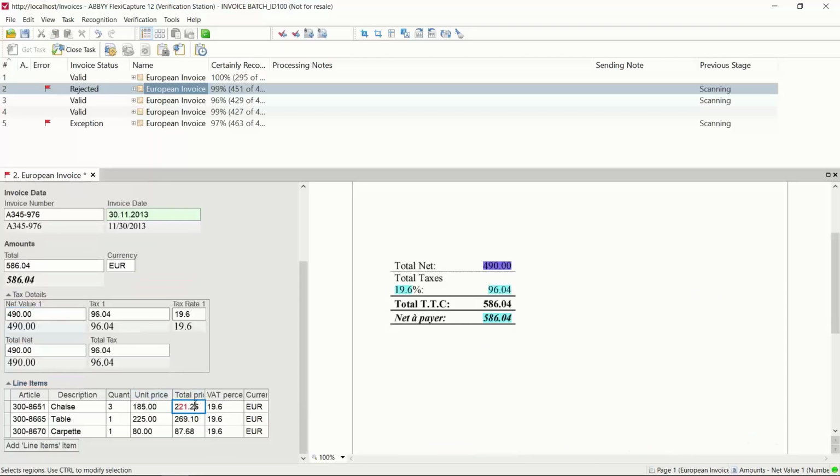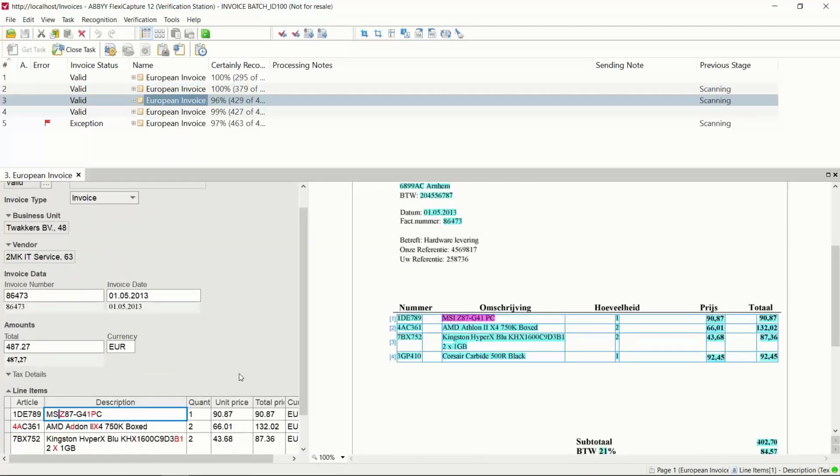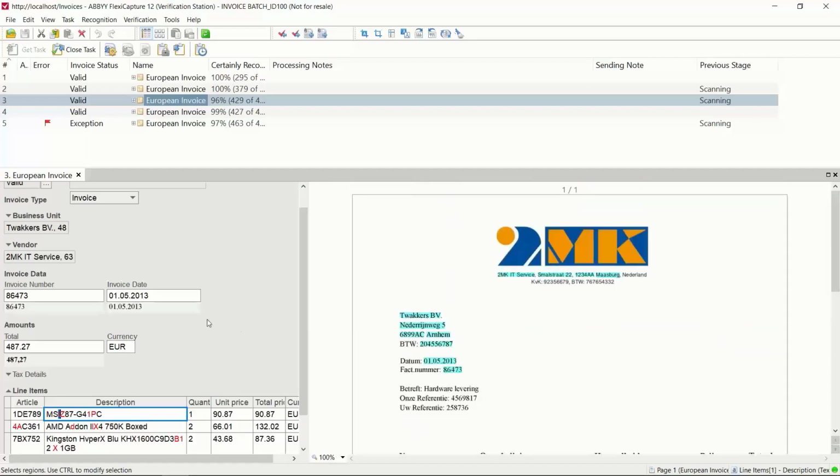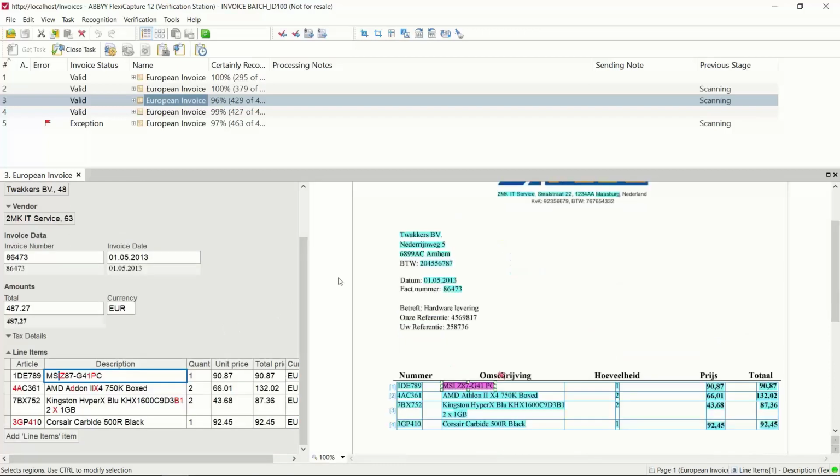Now let's get back to the line items to confirm the uncertain characters. Hit enter and FlexiCapture automatically saves the changes and opens the next document, automatically taking us to the first uncertainly recognized character of the next document. Let's verify the characters. Here, we do need to fix incorrectly recognized characters. This field is okay, and this one too, so they can just be confirmed.